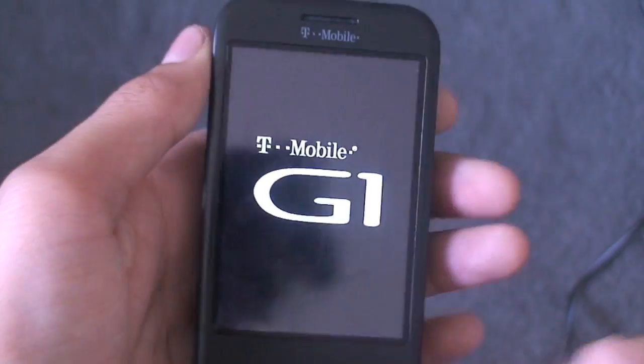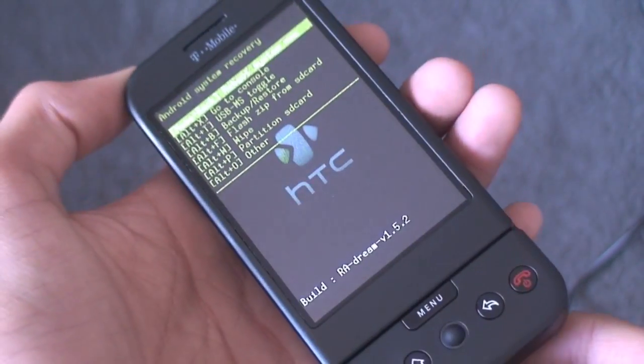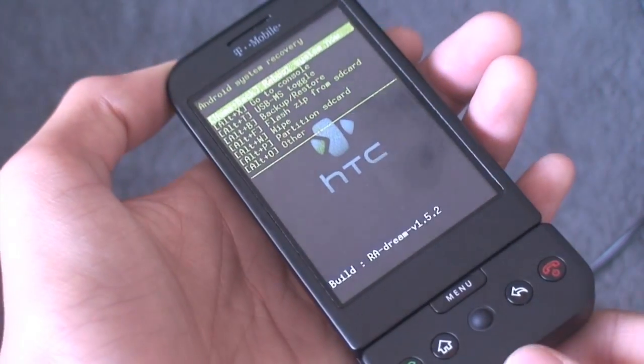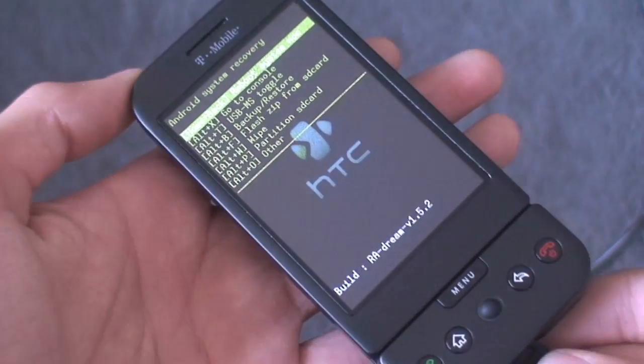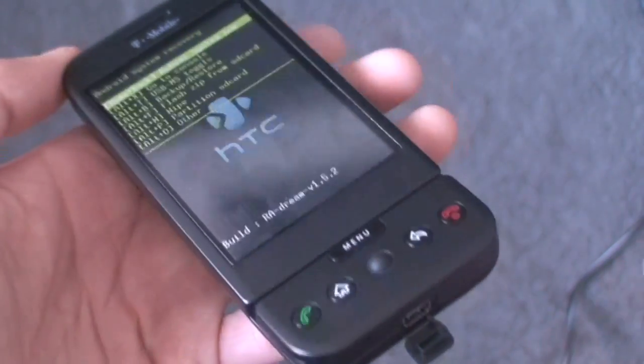So what you're going to want to do is go into the link in the description and download the latest radio, the Death SPL, and a ROM. Any ROM, guys. I highly recommend you use something like Super D or D-Wing, ROMs that I already have videos on and that you probably already have downloaded to your computer.